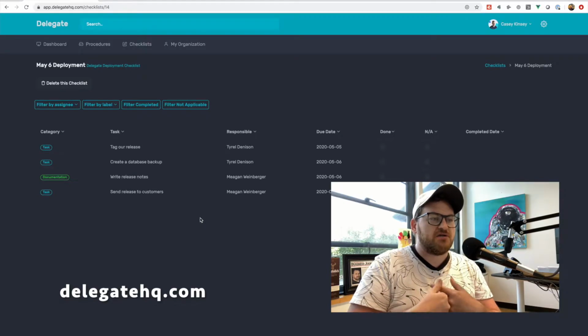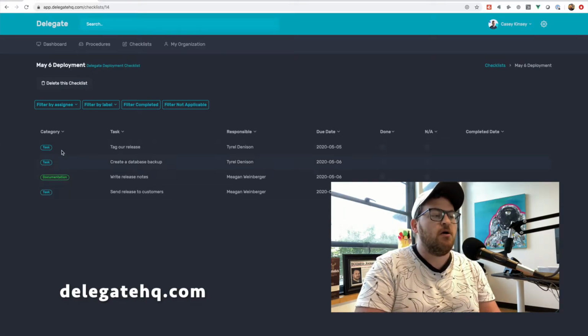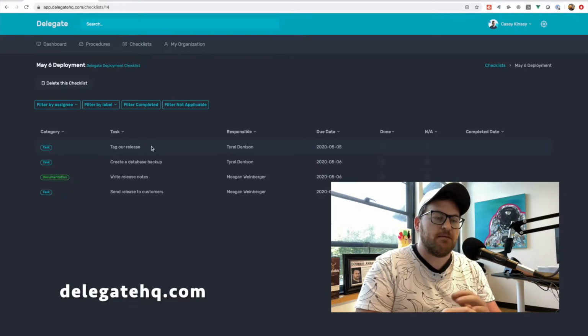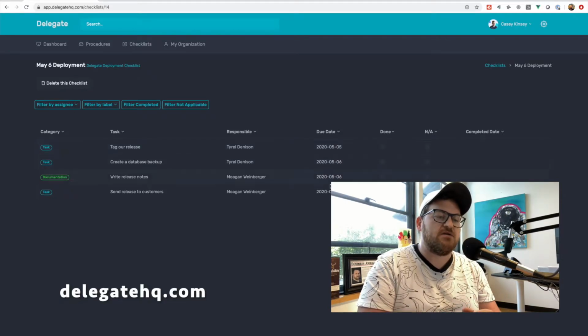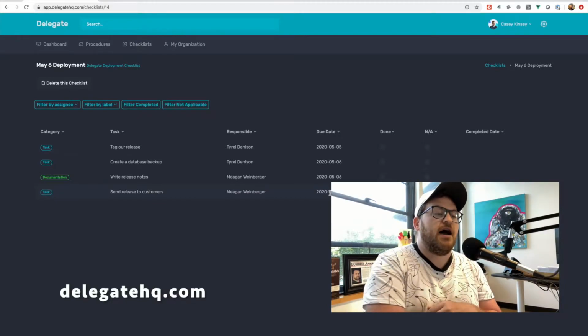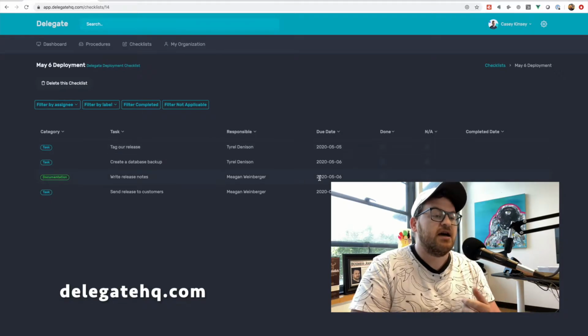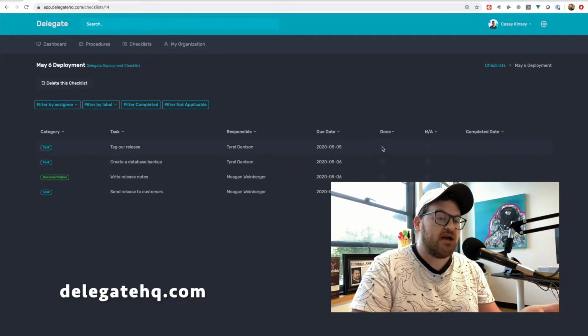So now that you've started the procedure, this is actually taking you into the checklist for that process. And so we can see here all of the steps that we had previously input. And you can see that the due dates have been calculated from our anchor date. So ideally, I'm making this today. We should have tagged our release yesterday, and Tyrell's done that. So Tyrell would come in and check the done box, and we can now track that it's been completed.